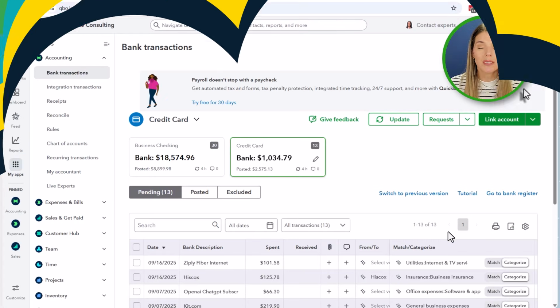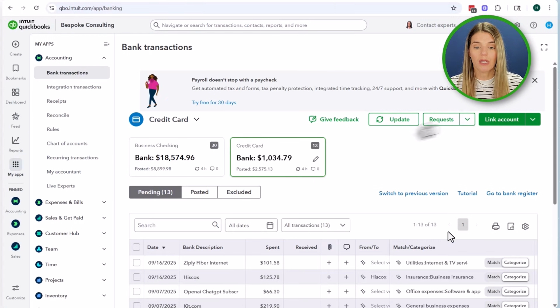So here we are in a sample company of QuickBooks Online, and I just have some transactions preloaded in here. So I have a checking account and a credit card account. Oftentimes things like software subscriptions and recurring transactions like your utilities, sometimes those will go on either your checking or your credit card. The good news is you can set up rules regardless of whether it is a checking account or a credit card account. So I'm going to show you how to do this.